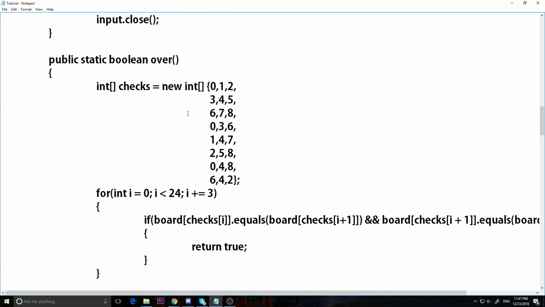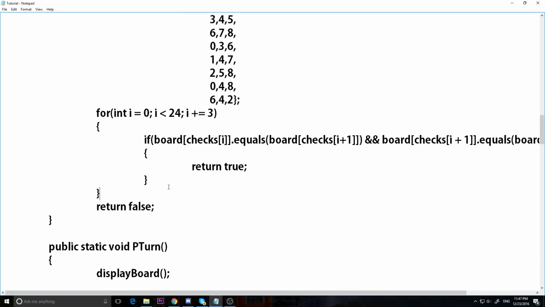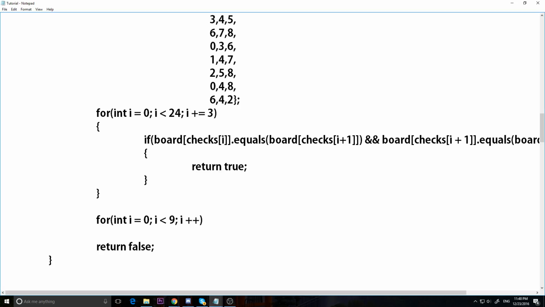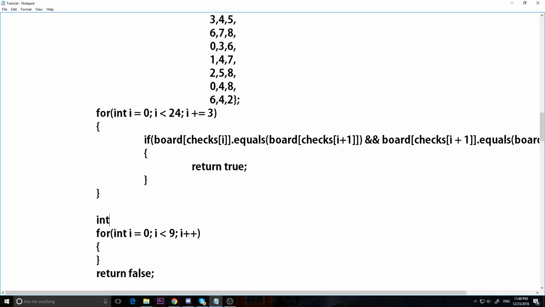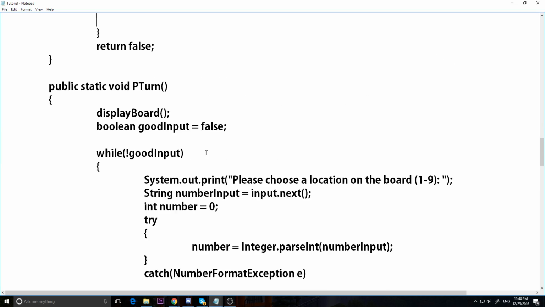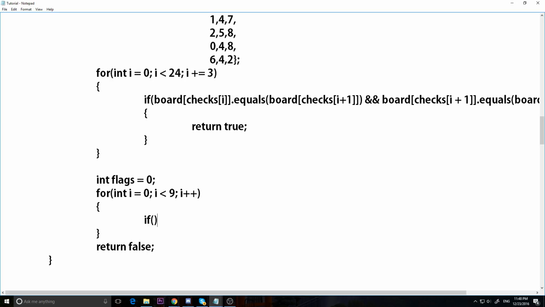So in our over check, actually, what we need to do is see if it's over. We also need to do another for loop. I'm just going to loop int i equals 0, i is less than i plus. We make the same thing here. I'm going to do int flags equals 0. Now, the same thing right here, but actually I want to do an if, we'll just write a new if statement. We're not going to steal it from another place.